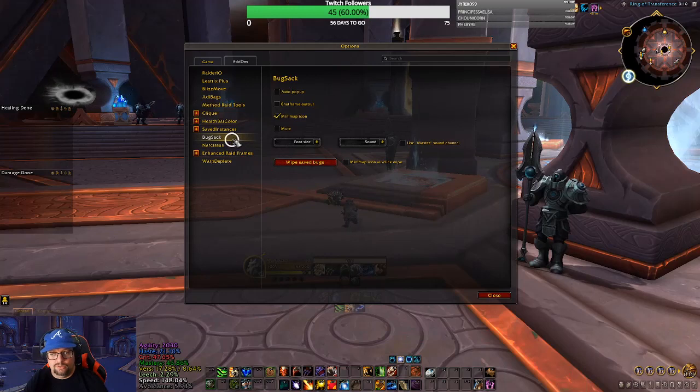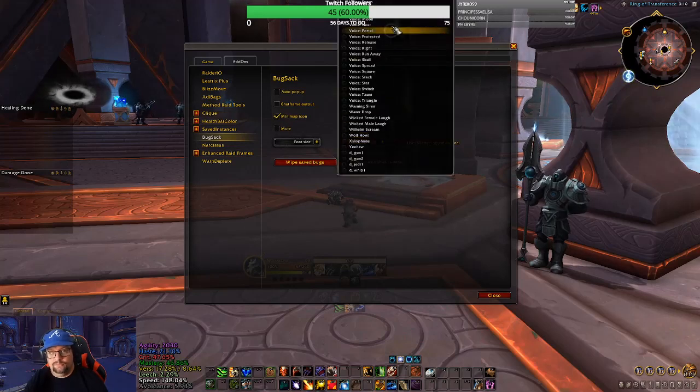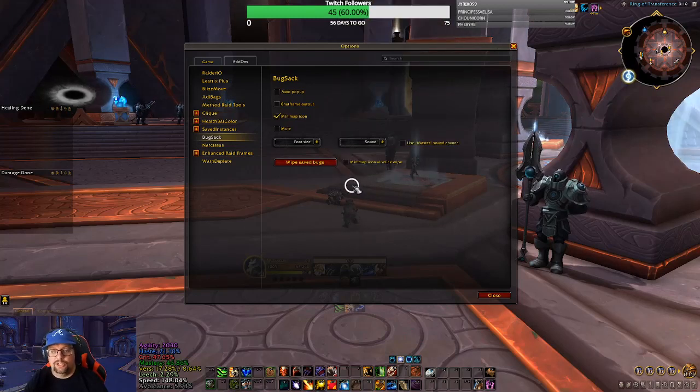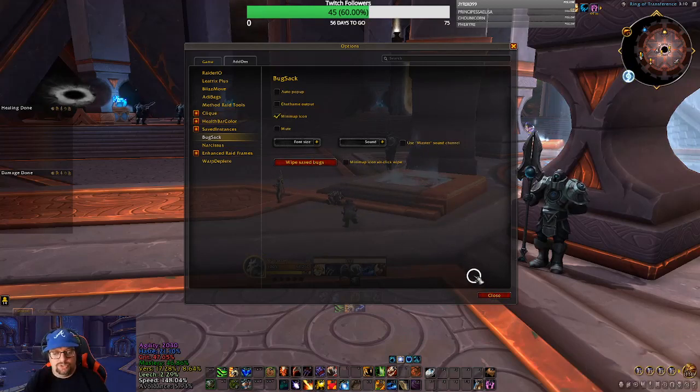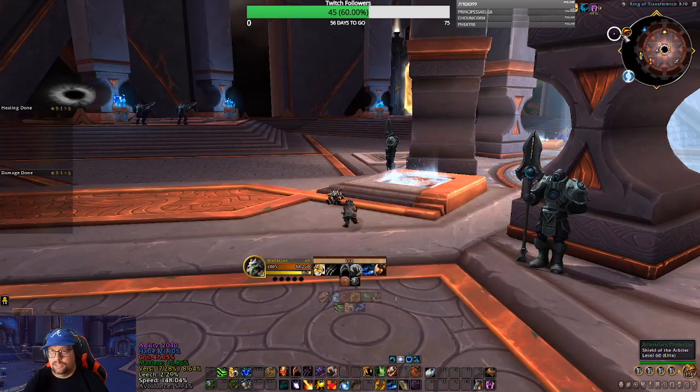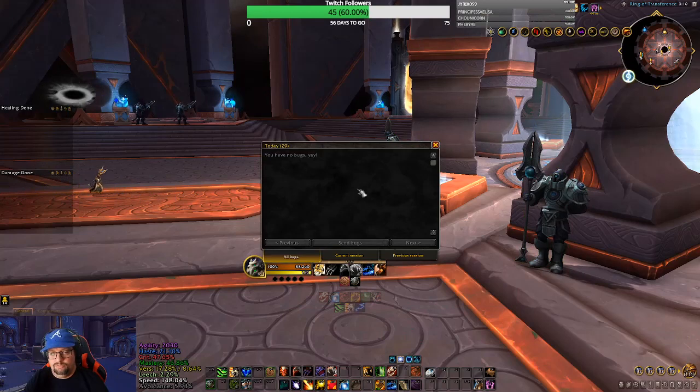And then you can also open it up here, do auto pop-up, chat frame output. You can mute it, which will get rid of the thing. And of course, it has things like this that allow you to change the sound so you know when you got a BugSack thing. Like mine says fatality in that really high pitched voice from Mortal Kombat. And do things like wipe saved bugs, which will clear out the BugSack so that it now shows nothing.